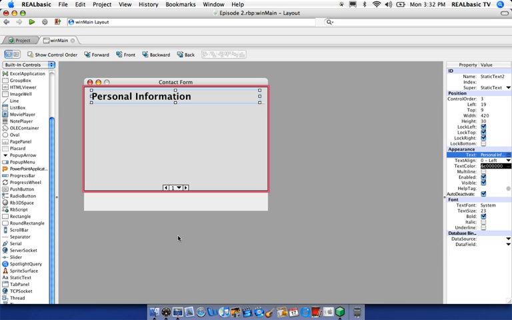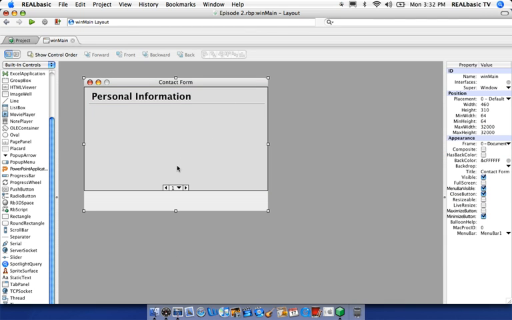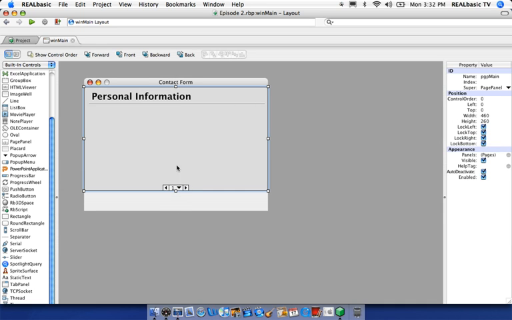So now that we have that, deselect your static text up there and save that. So you can see now we have contact information and personal information. So we have these two pages. Let's go ahead and switch back to contact information here, and let's add our edit fields so that the user can input all the data that they need, or that we need from them.